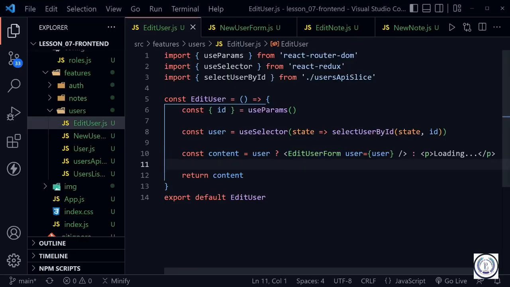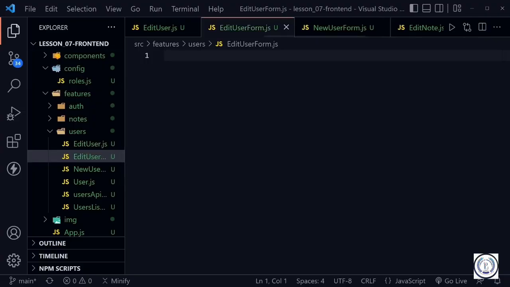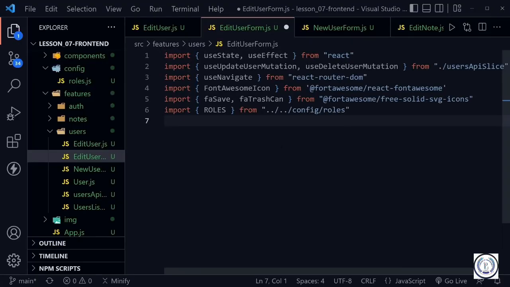So now let's create the component we need. So we'll come over here and create a new component and call it edit user form.js. As you might expect, this will be very much like the new user form. We're essentially editing that same information. So I'm going to go fast but highlight the changes.